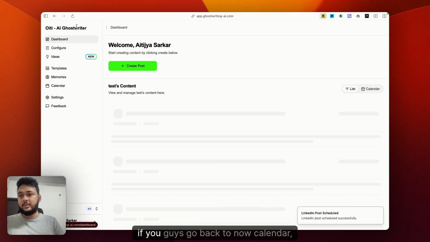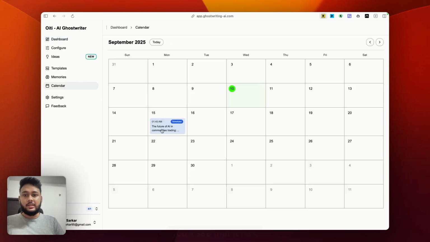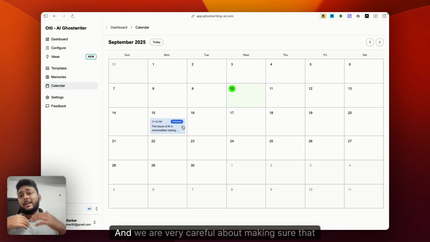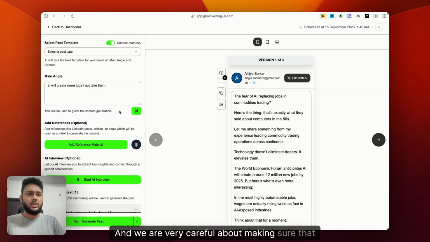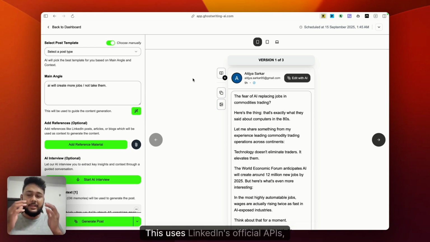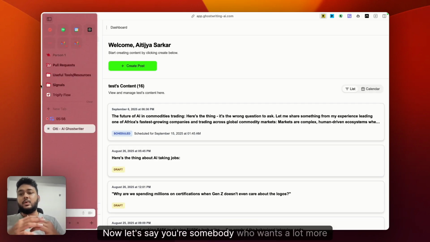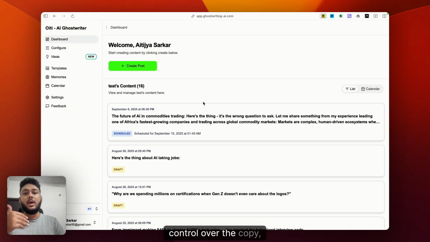Now, I just want to show you, if you guys go back to our calendar, you'll see that it's now showing up. So this gives you one granular view of scheduling out your content. And we are very, very careful about making sure that your account is 100% safe. So this uses LinkedIn's official APIs, which leads us to some limitations, but yeah, your account is 100% safe.